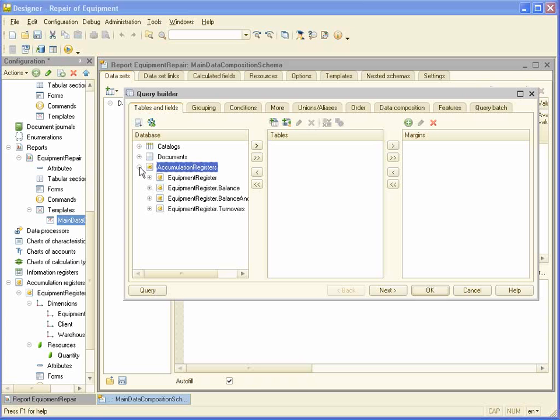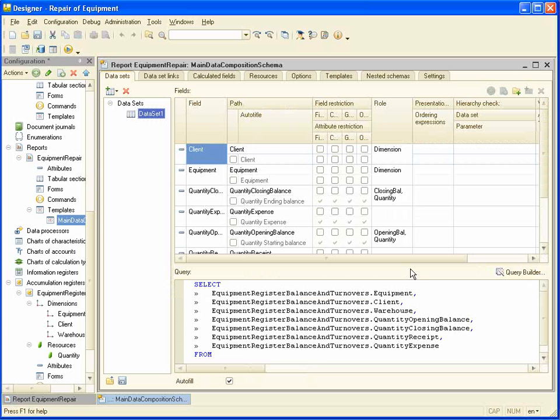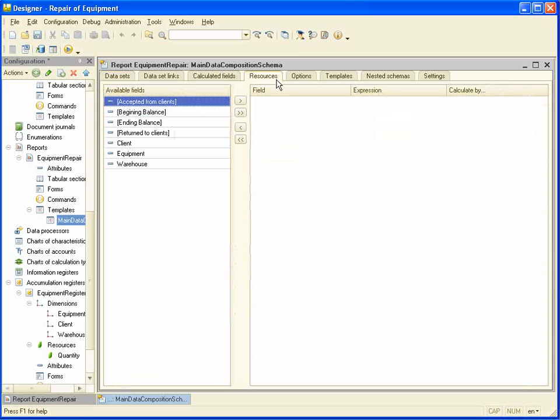Because we need data from the accumulation register, equipment register, let's expand accumulation register item. Several register tables are available. We choose the balance and turnovers table. From this table, we take all the fields except turnover field. Click Delete. I rename the quantity closing balance field to ending balance, the quantity expense field to returned to clients, the quantity receipt field to accepted from clients, the quantity opening balance field to beginning balance.